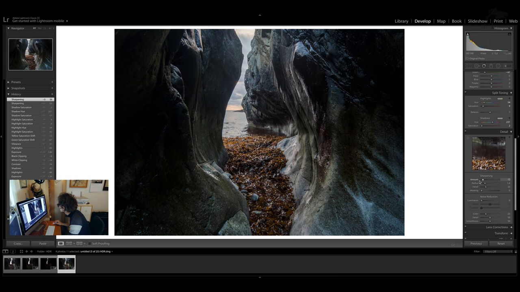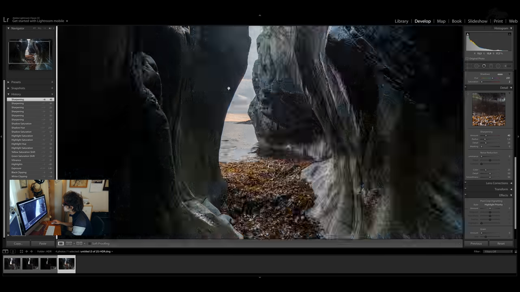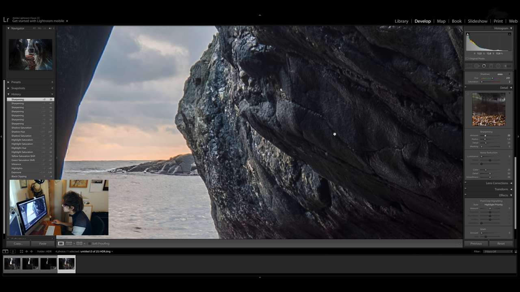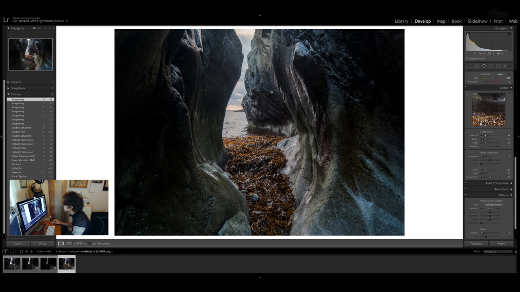As for sharpening, probably, let's see, to 40. Probably pull it down to 33. All right, this is starting to look pretty good. I'm gonna increase the vignettes just to kind of make it darker in the edges. And I really enjoy this part right here.